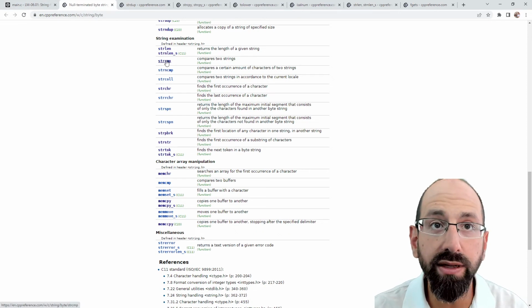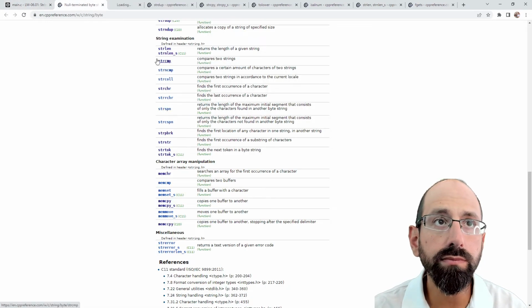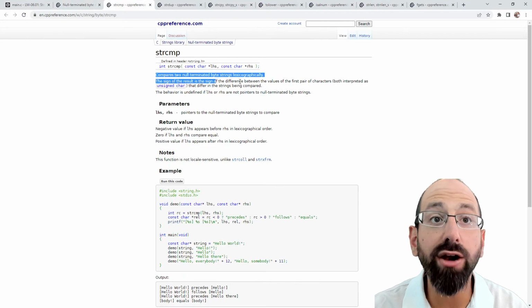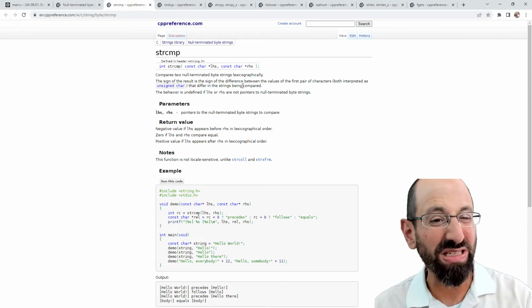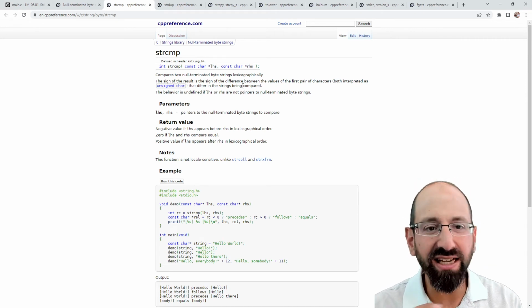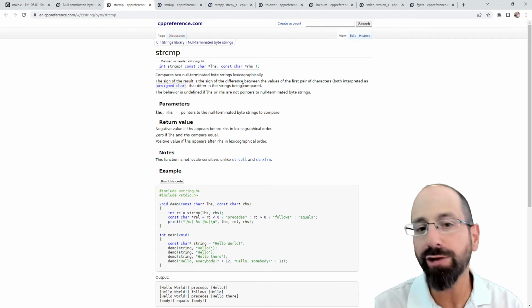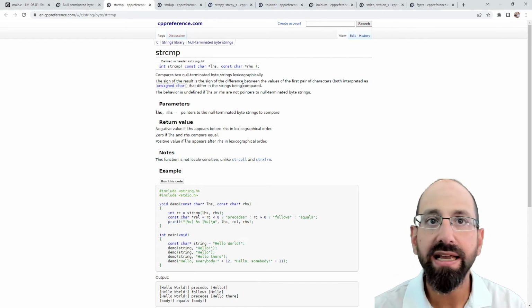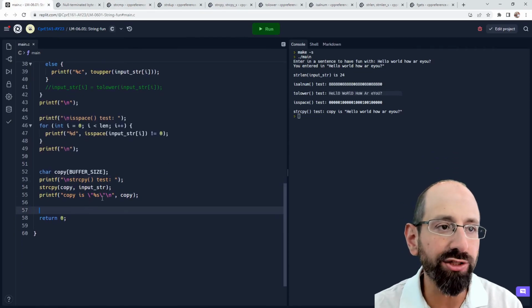String comp is pretty important. Let's open that one up. Compares two null terminated byte strings lexicographically. That's a ten-cent word. It does some sort of comparison. For our purposes, we really care whether they are equal to each other or not. Left-hand side and right-hand side, so maybe the order doesn't matter that much.